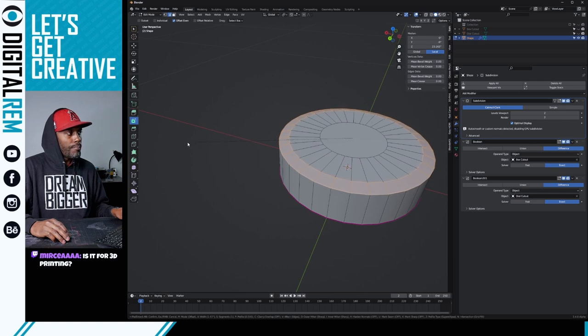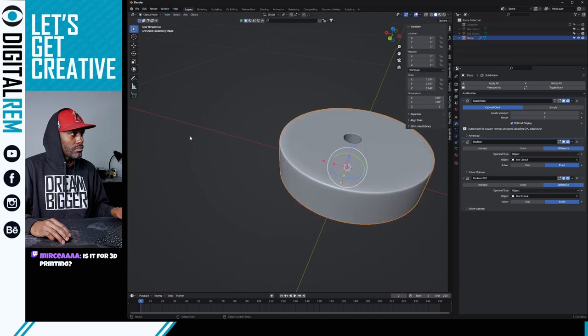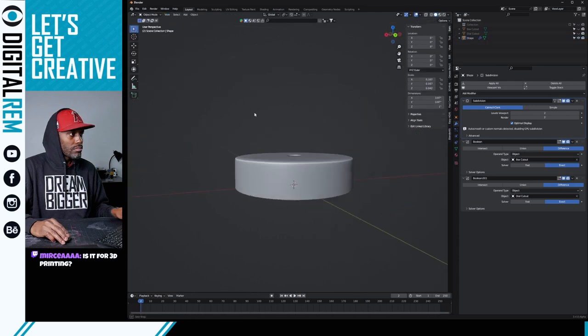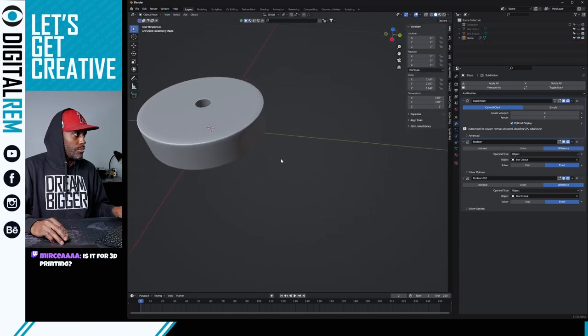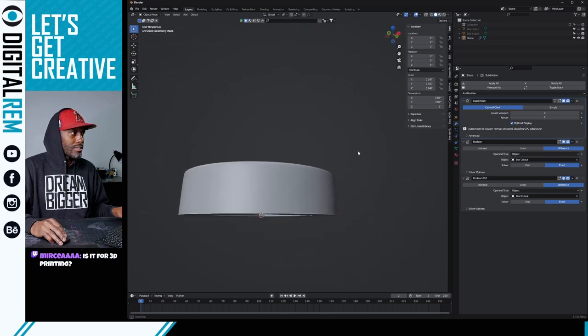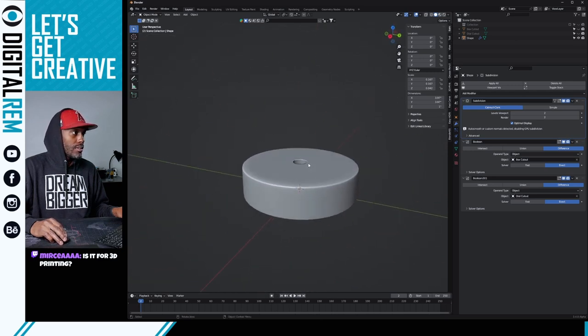Now, if you want more edge loops, roll the middle mouse button, and you can see it'll add more edge loops to it. And boom. I'm liking how that looks, personally. I think that looks good.